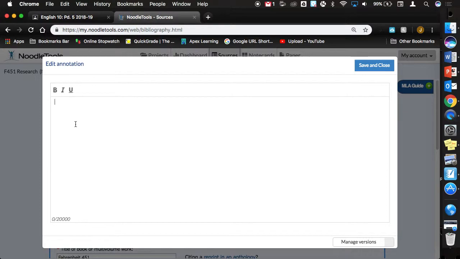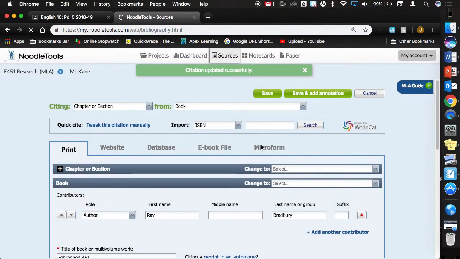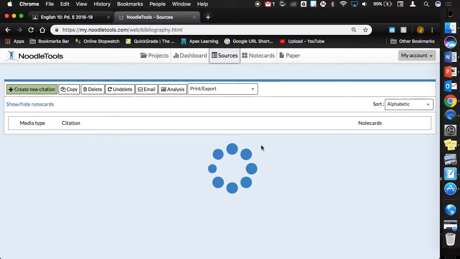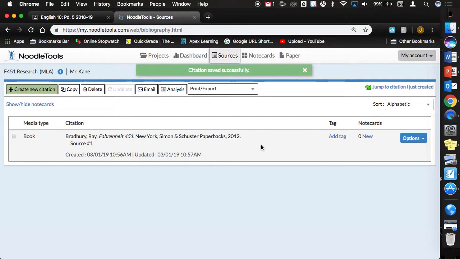So it brings up this text box. Now we are typing in source number 1. And then I hit save and close. Source number 1. So when I go back now to my project, it should say book. I have the citation there, and it should say source number 1 underneath.